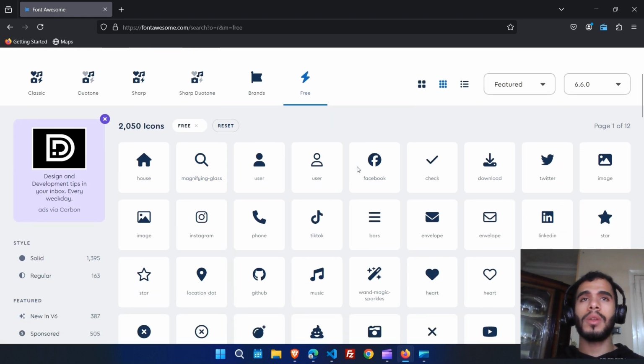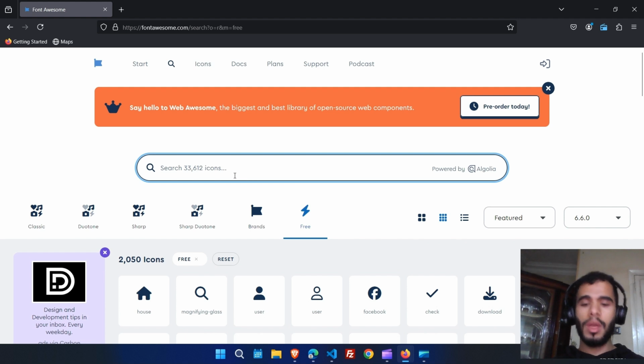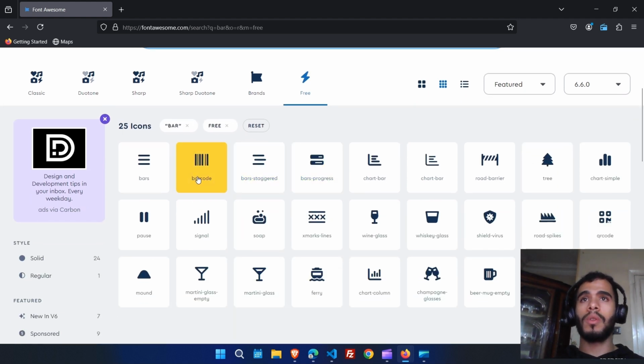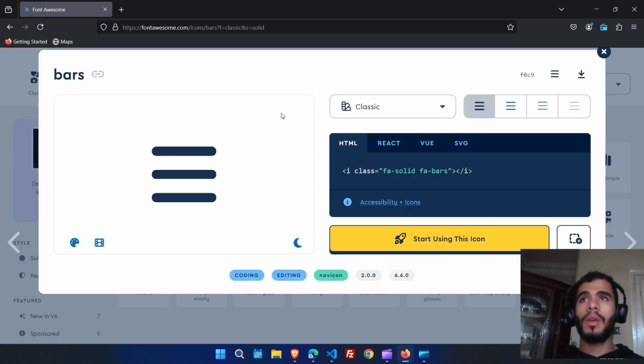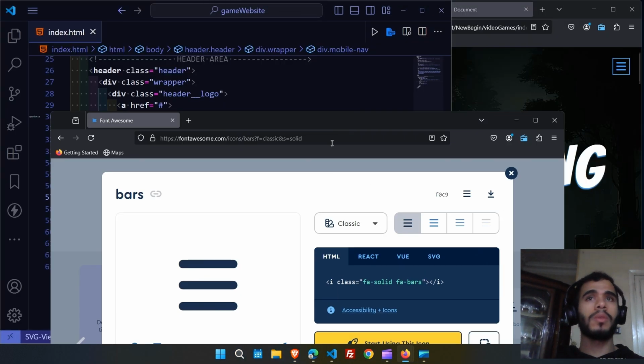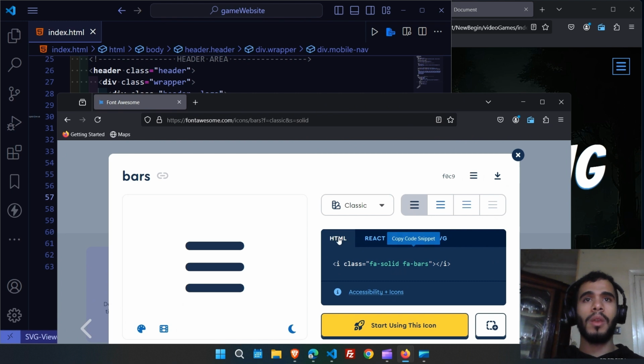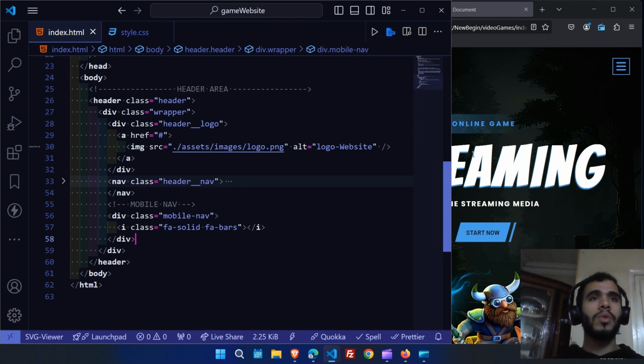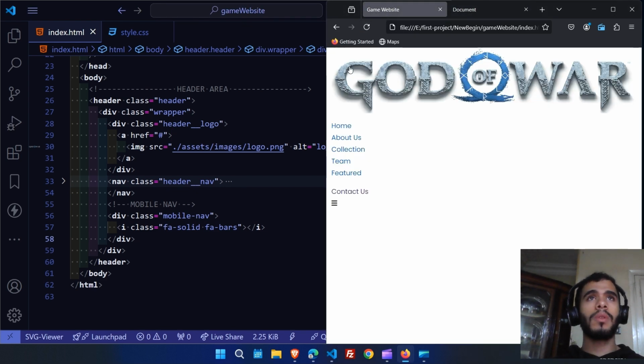Eliminate these filters. Okay, we write bar. It's for searching for bars here. Yeah, that is what we want. Okay, choose HTML and copy it and paste it. Okay, we want to see our website.